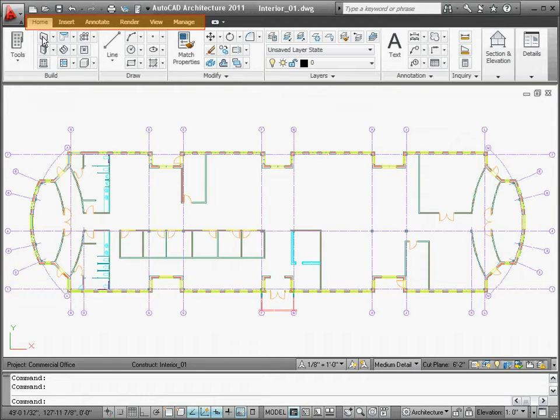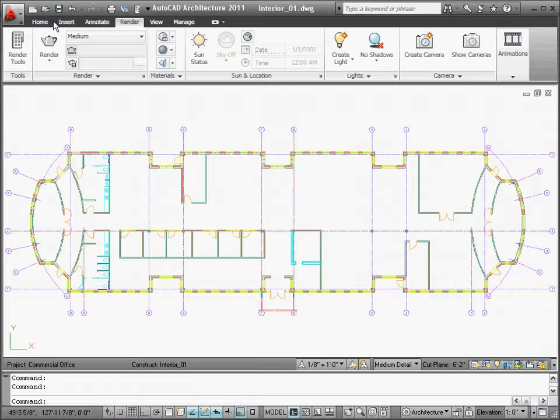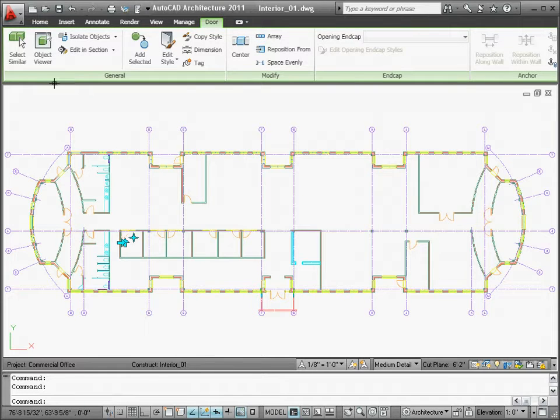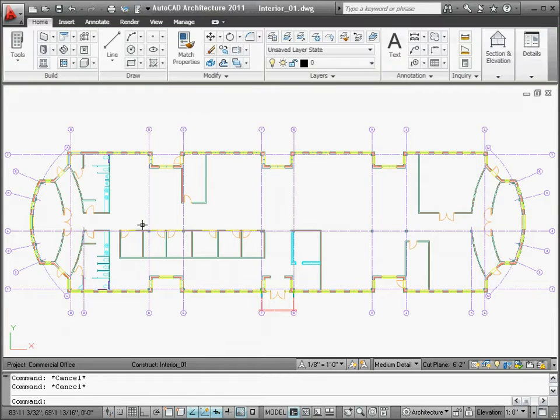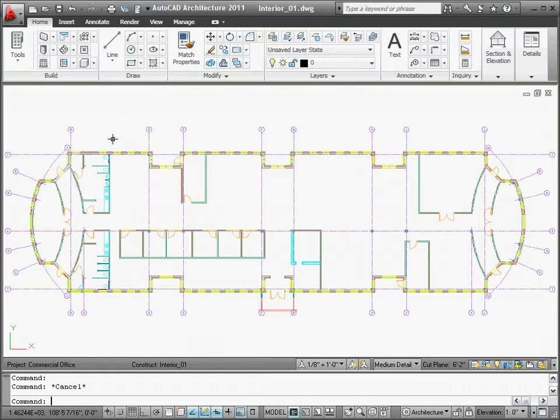The main tabs in the ribbon are always present: Home, Insert, Annotate, Render, View, and Manage. Contextual tabs display when you need them. When you start certain commands or select objects, a contextual tab displays to provide additional tools and settings related to that command or object. In turn, you can very effectively find the controls you need to complete your task. The contextual tab and its panels appear in a new color to indicate that a command is active. When you finish the command or deselect the object, the contextual tab and panels disappear.